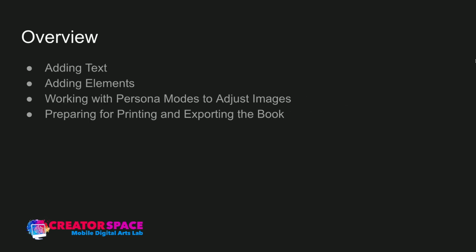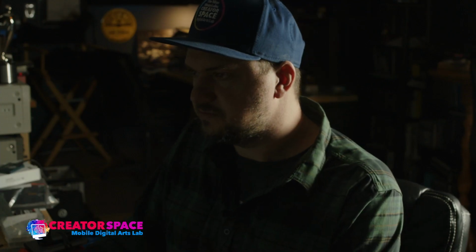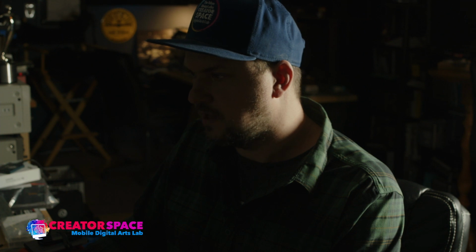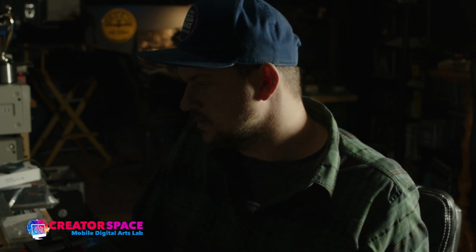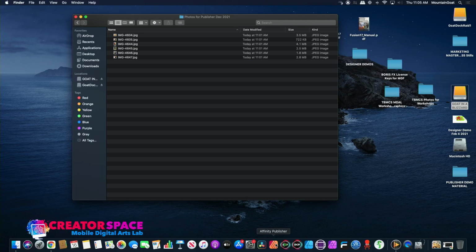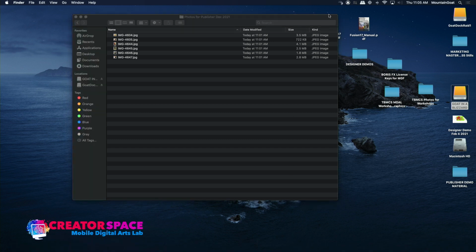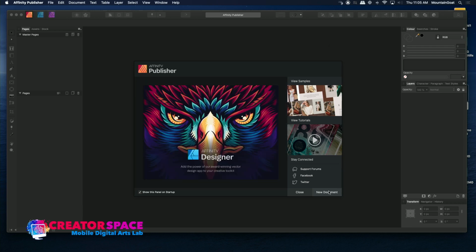We're going to look at bringing stuff in, adding text and elements, the different persona modes, and then how we can prepare things and export a book in this software. So I'm going to get over here. I have some images, and I'm going to open up Affinity Publisher. It's going to launch right here on the desktop. And there we go. The first thing I'm going to do is start a new document.